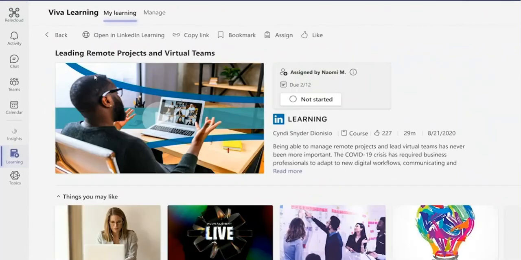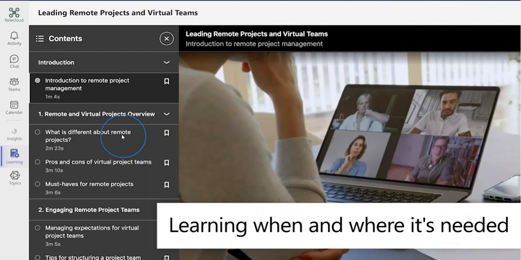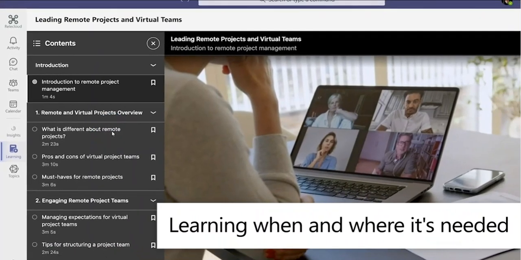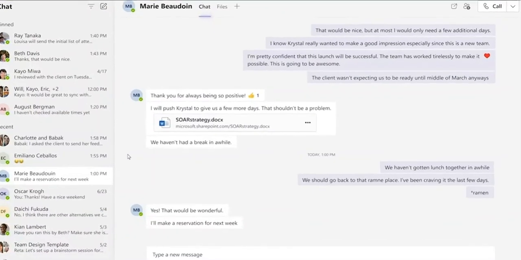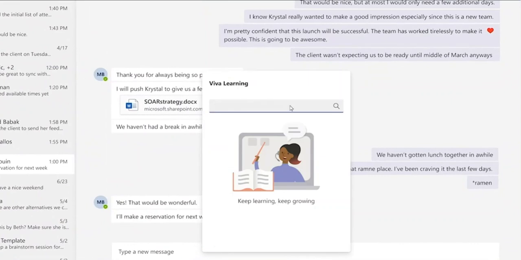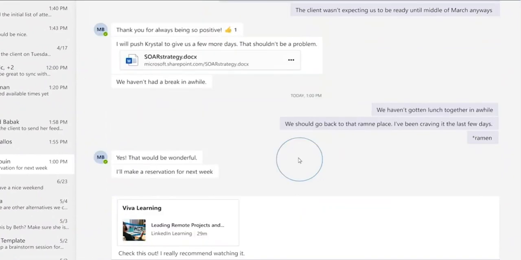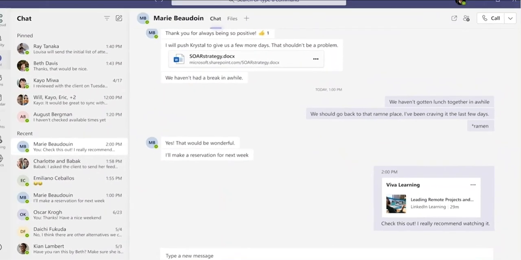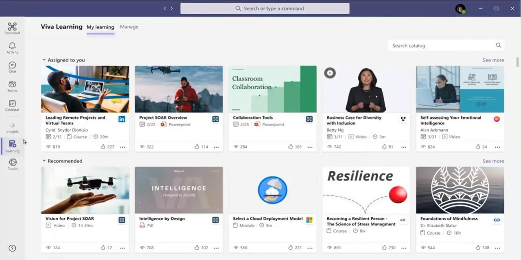I can open this LinkedIn Learning module directly in Teams without needing to switch to LinkedIn. Learning is also integrated in Teams channels and chat, making it easier to find, share, and discuss learning with others. Above all, it's just great having all your learning in one place right here in Teams.